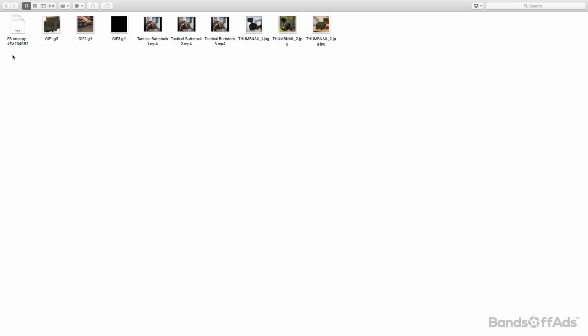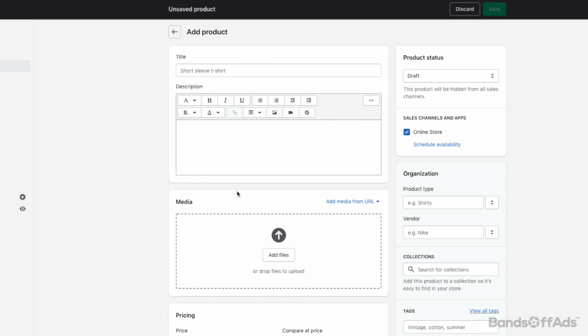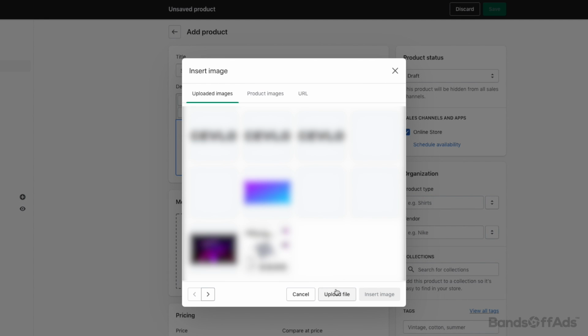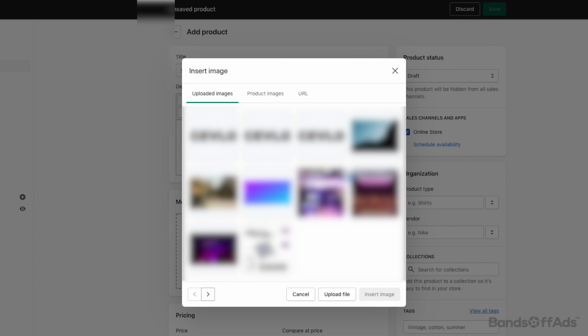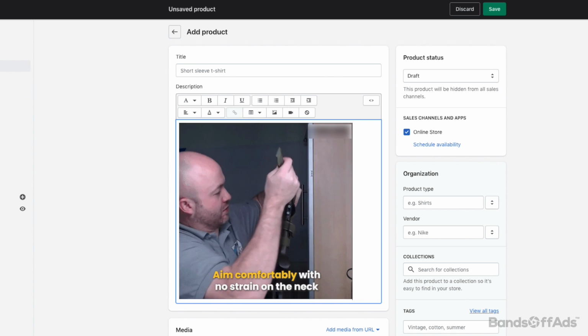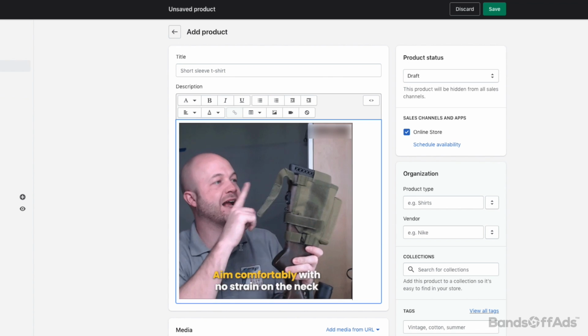Now that everything is downloaded, how do we actually use it? To add the GIFs to your site, simply click the Insert Image button and upload the GIF we sent. As you can see, the GIF has been successfully uploaded to our product page.